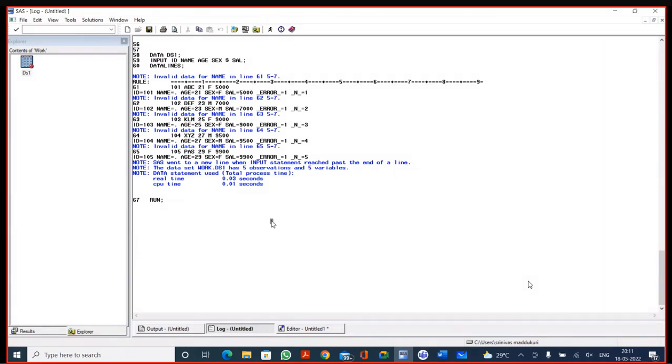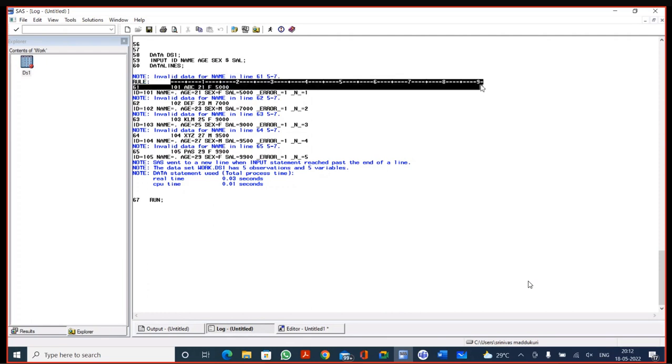Now since we have an error in this record, can you see what is the _error_ that we have? 1. And since it's the first cycle, what is the _n_ value that we have? 1. Now, I told you this is called the input buffer. This is how an input buffer looks. When we have an error in the program, then only you can see this information.